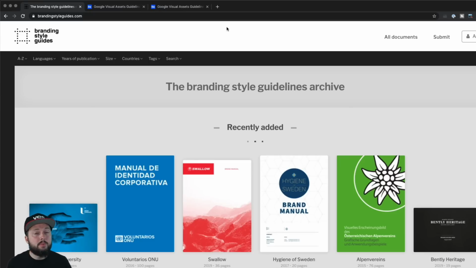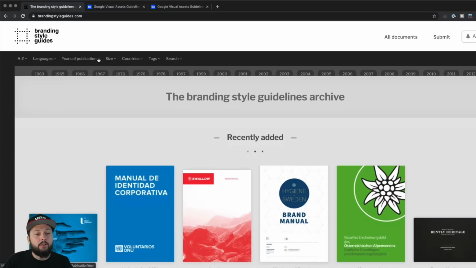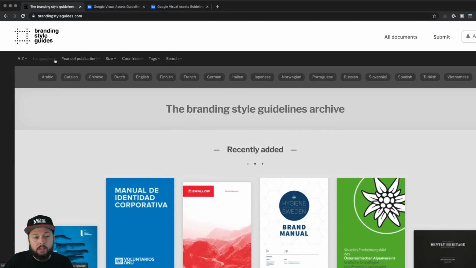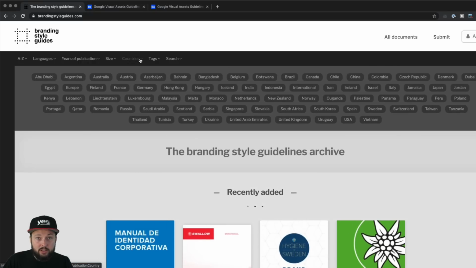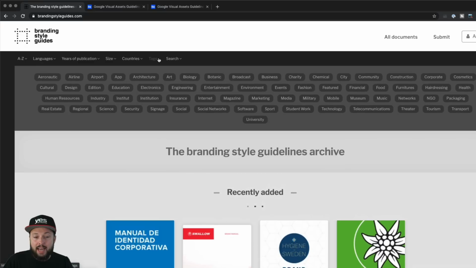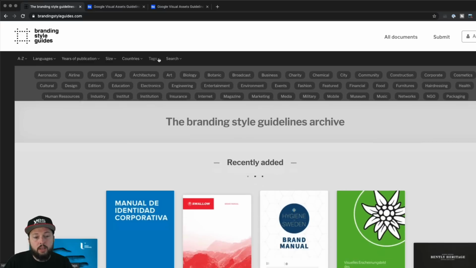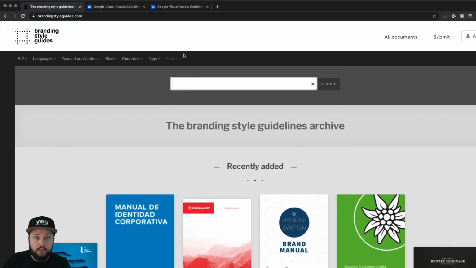Now, some of these guides might not be the most up-to-date or most recent version for the brand that you are looking for. Nevertheless, they can still be perfect to use as references and examples if you are planning to create a brand guide yourself. I like the fact that you can search based on the year of publication here on the top where you have the filters, based on languages, the size of the document, even countries where it was used, and even tags. Or if you know a brand that you're looking for, you can just type it here in the search area.